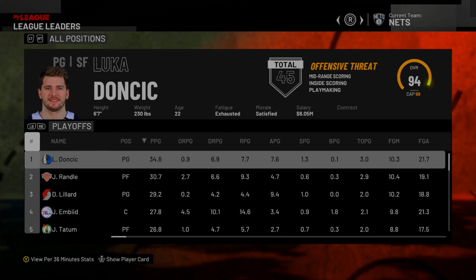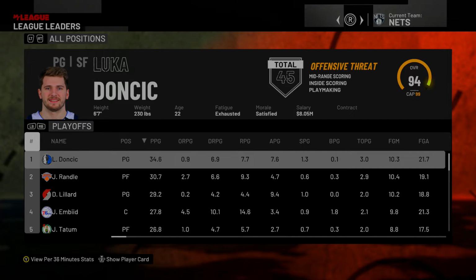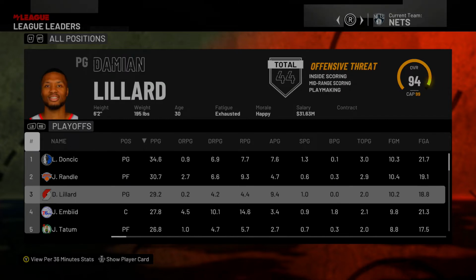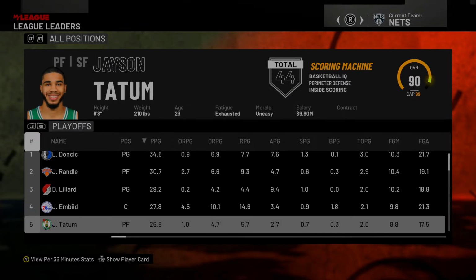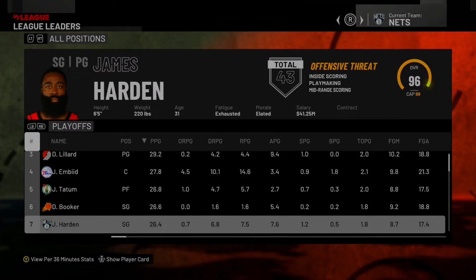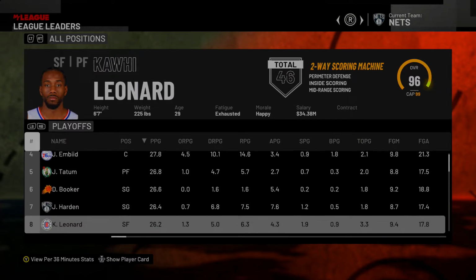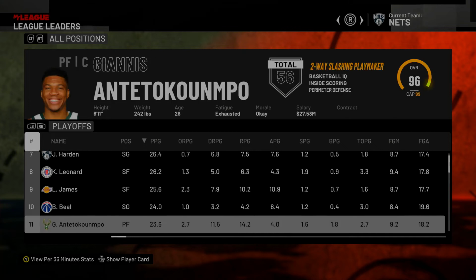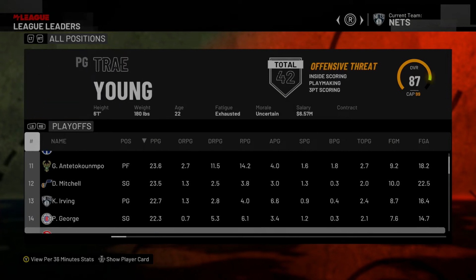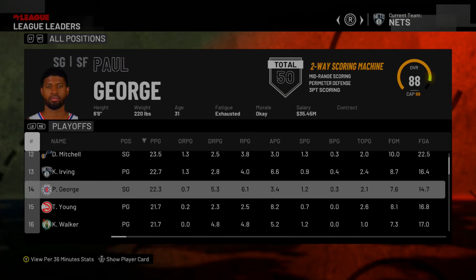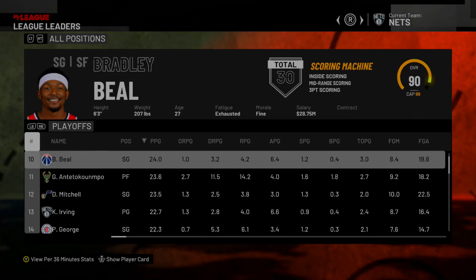Yeah, I figured I'd just show some stats real quick from some of the league leaders in this playoff bracket we did. With Luka Doncic leading the pack with 34.6 points per game. You can take a look at the rest. Followed by Julius Randle, Damian Lillard, Joel Embiid, Jayson Tatum, Devin Booker, and then there's James Harden, the NBA Finals MVP, followed by Kawhi Leonard, LeBron James, Bradley Beal, Giannis Antetokounmpo. We can keep on going and going. You can see all the superstars. Let's take a look at our top 10 players in this playoff bracket. And yeah, that concludes it.